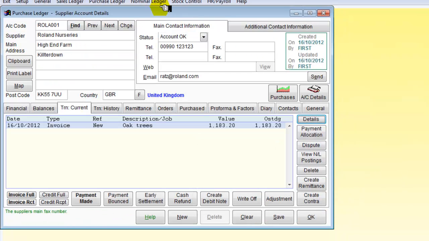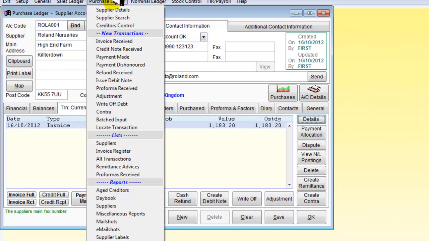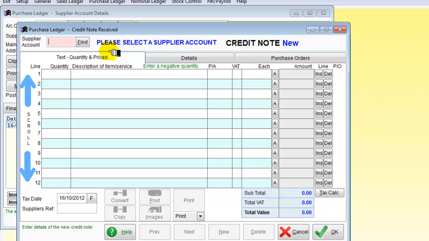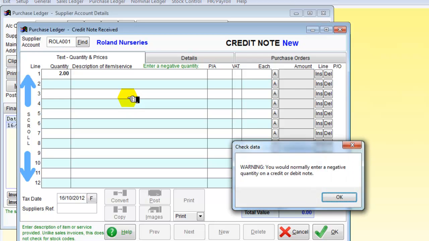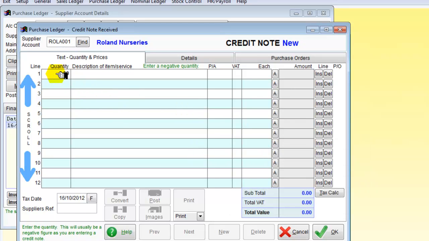I don't want to make any changes to it, and I'm going to look at the purchase ledger and look for a credit note received. There we are, and I've got to find it for Roland Nurseries, so ROL and find, there we are, Roland Nurseries, and I'm now going to return my 2 oak trees. It says actually that I've got to do that as a negative quantity, we might note that.